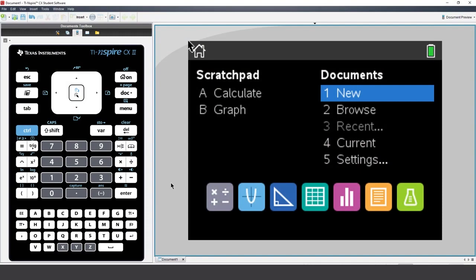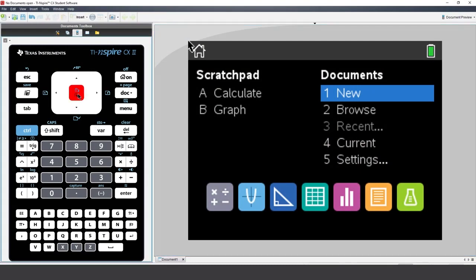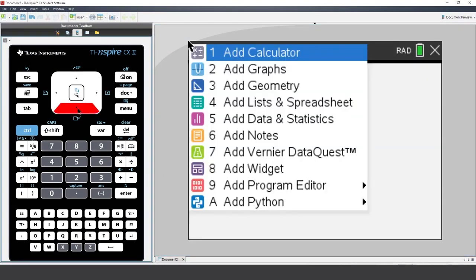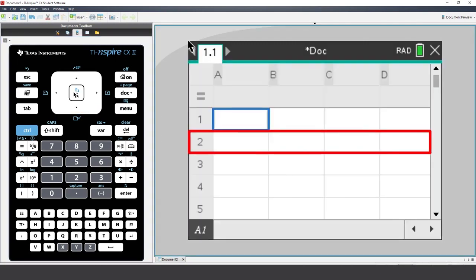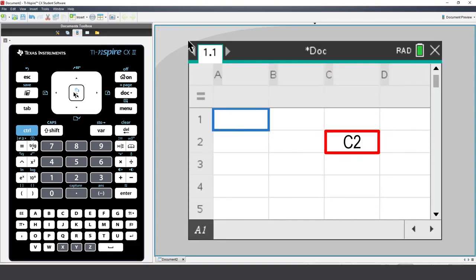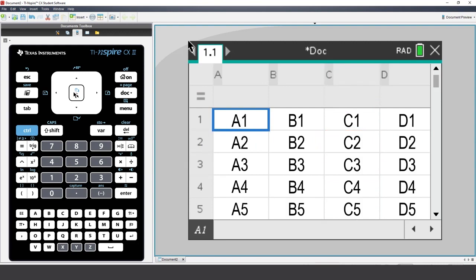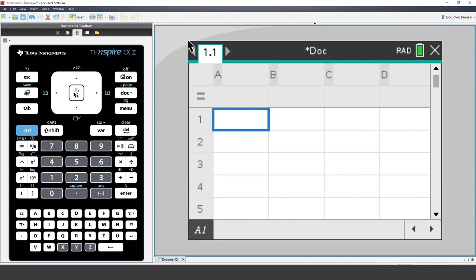In this lesson, we see how to enter data and formulas in the spreadsheet application. Start a new document and insert a spreadsheet application. Just like a regular spreadsheet, rows are numbered and columns are labeled using letters, which means each cell in the spreadsheet has its own unique reference. In this session, we use relative and absolute references in formulas as we explore a problem about recursive square roots.